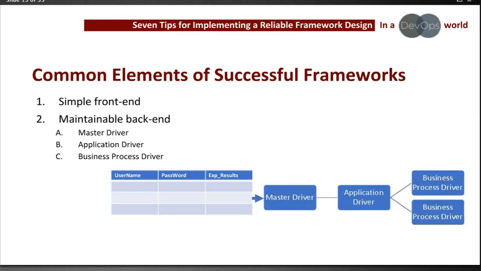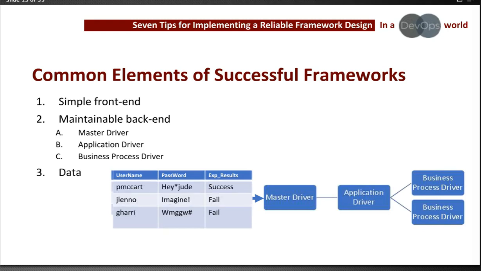A second element, as well as the sub-elements, if you will, is a maintainable back end. So the back end would be made up of a master driver, application drivers, and business process drivers. And I'm not going to really talk about actions, but keep in mind that there are more granular actions involved in your framework, but I'm not including those really as an element. And then the third element is the data. So the data which is actually entered into that simple front end: input data, validation data, etc.